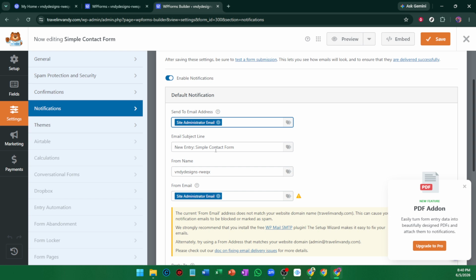Then check the From Email setting. This should use an email address connected to your website's domain, and it should be different from the Send to address. Using the same address for both can sometimes trigger spam filtering or cause delivery problems. A domain-based From Email also helps your messages look more legitimate to mail servers.